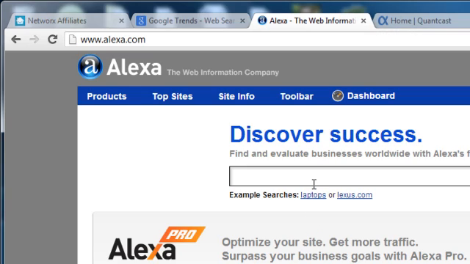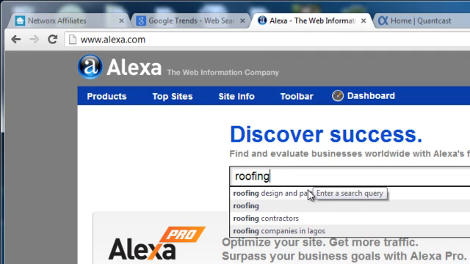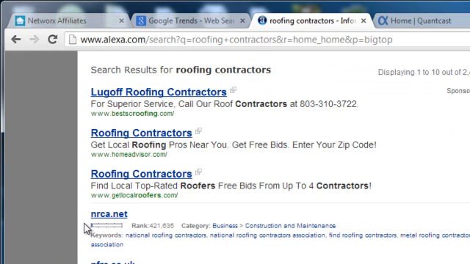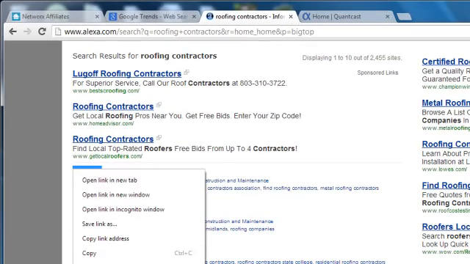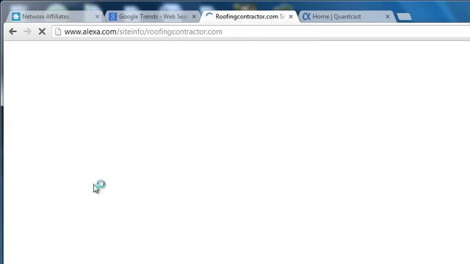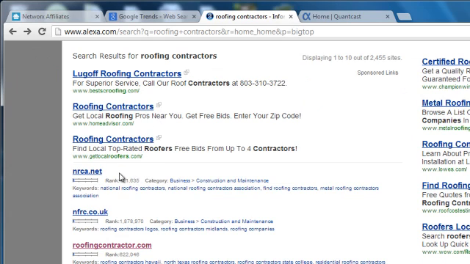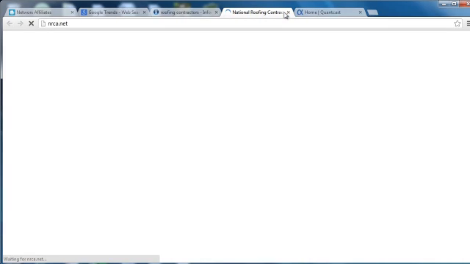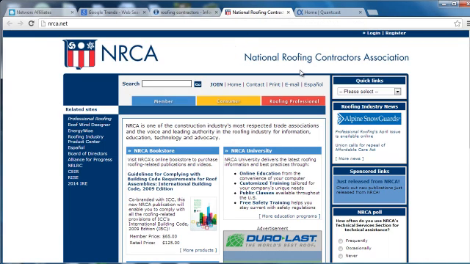So if I go to Alexa here and I type in roofing contractors, and you can try a number of different keywords if you want to do that as well. It looks like we got nrca.net, which I don't know what that is. Let's see, finding roofing contractors possibly. Now I want to visit the site just to make sure that what I'm dealing with is something that I really want. So it says National Roofing Contractors Association.